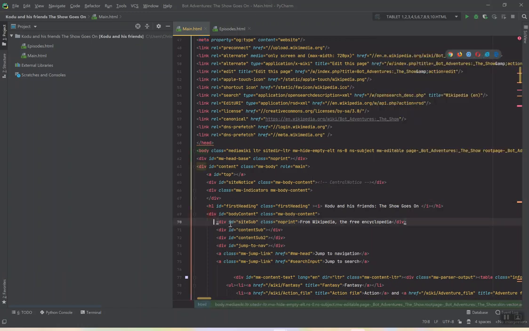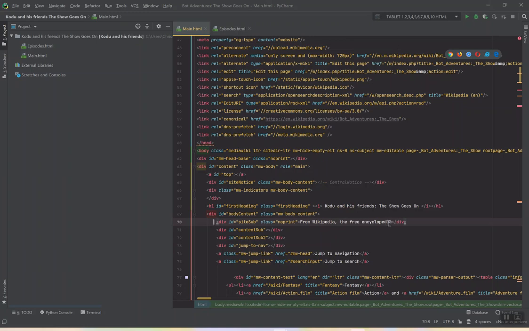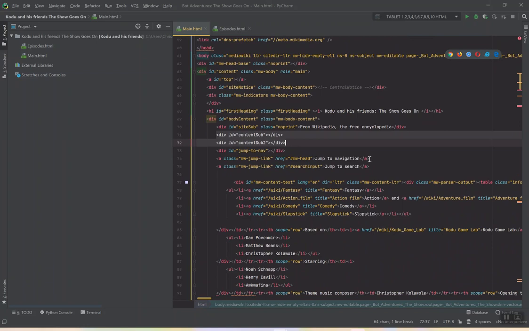Then the div id site sub class no print, that's a greater than sign from Wikipedia, the free encyclopedia. Then less than sign div and greater than sign. This also means the website that is taking control of it. Then we go to content sub. The content sub is used for checking its content, like what the meta does. Then we move on to jump to navigation and jump to search. Those are the ones that can navigate your search and search for whatever you want.